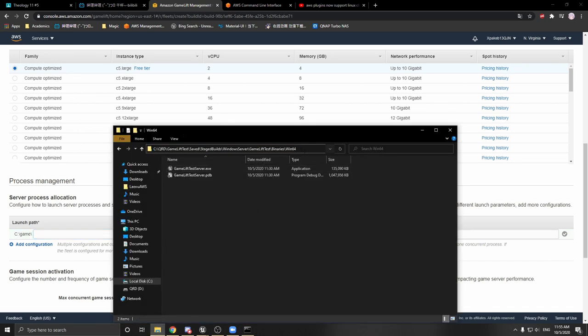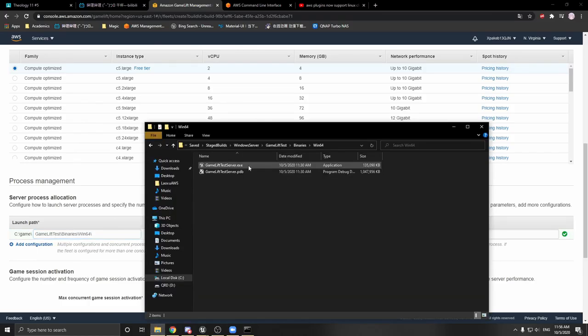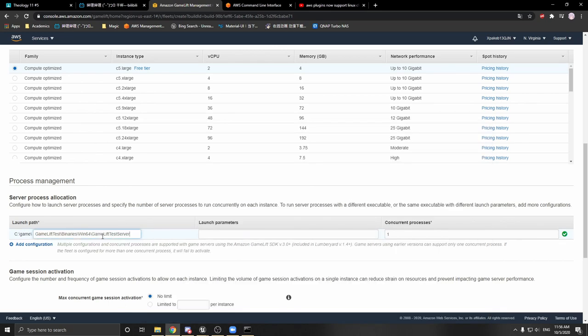So you're gonna copy from your project name to Win64, and after this you're gonna put your executable file. So I will copy its name, and after this .exe.